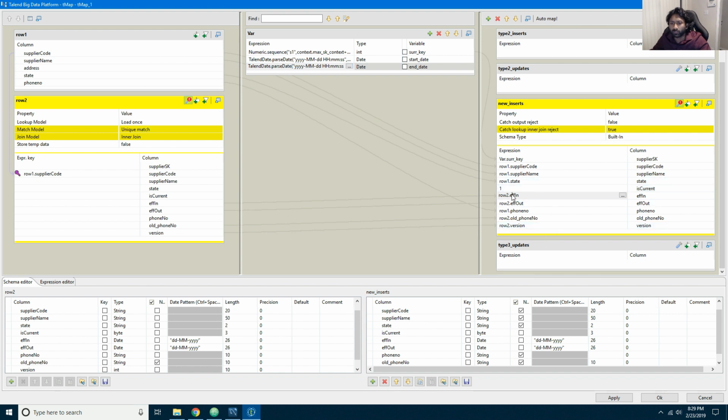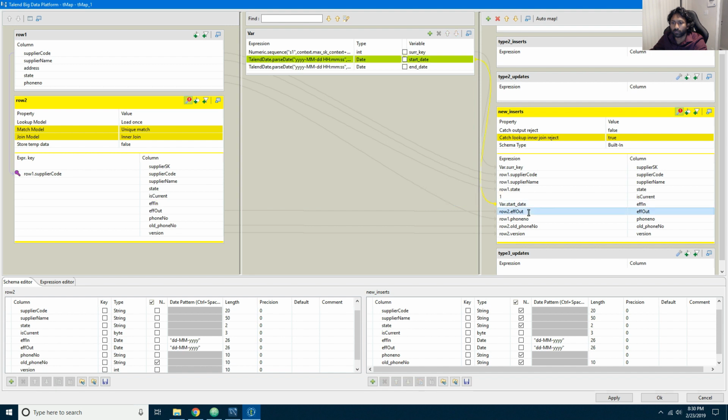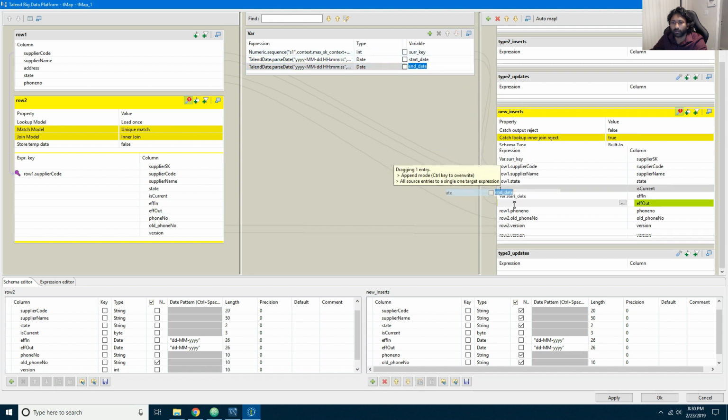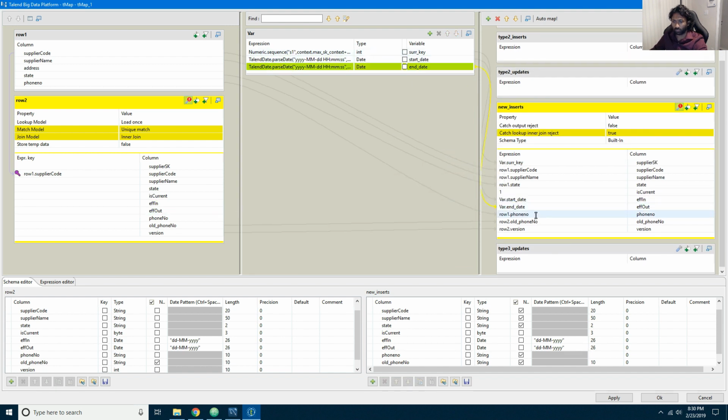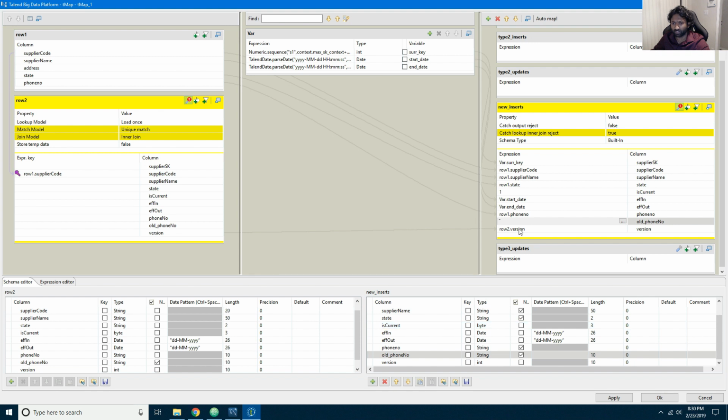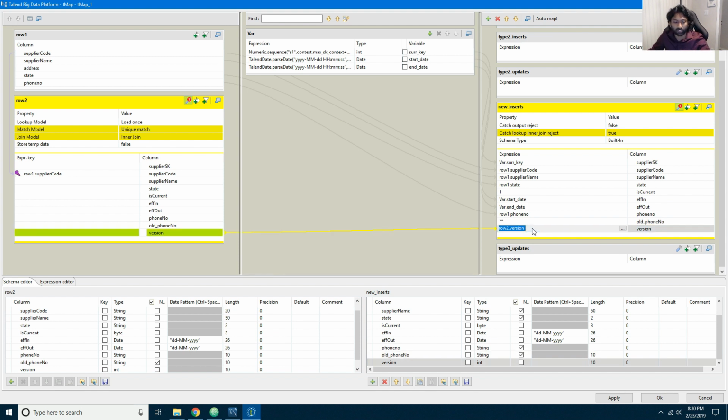Okay, so these values are start date and remove end date, and the phone number will be whatever we are getting from there, and the old phone number, this will always be empty. I cannot put empty because I can totally put empty. I think it is an integer. No, it is a string. Okay, it is always empty because this is the new record, first record, so obviously it won't have an old phone number, and the version will always be 1 because it is a new record. So that's done. Click apply.